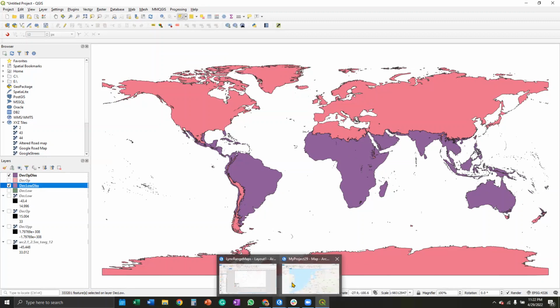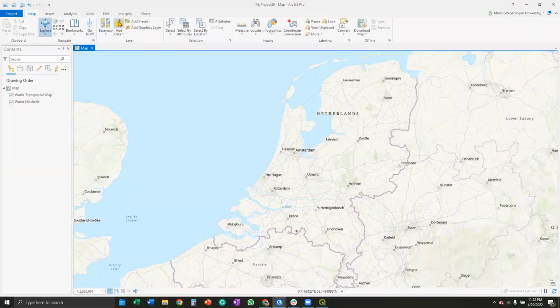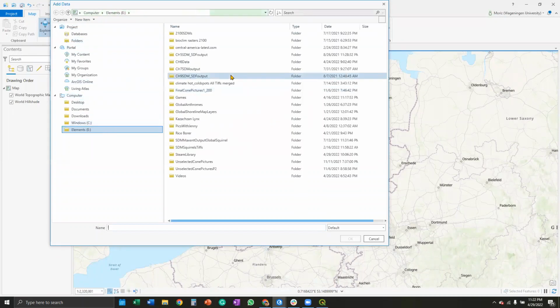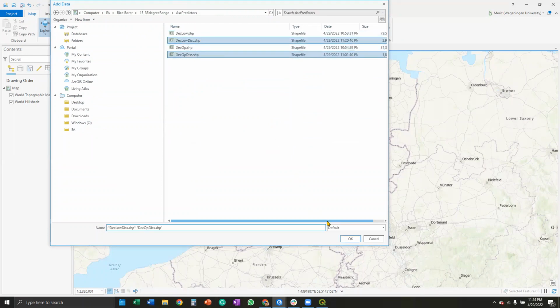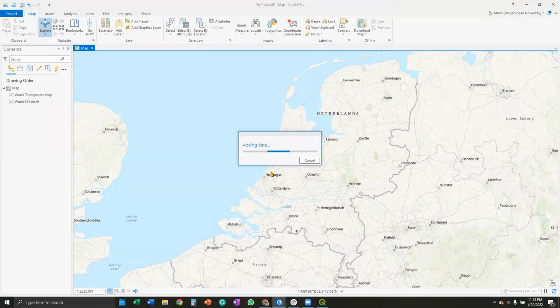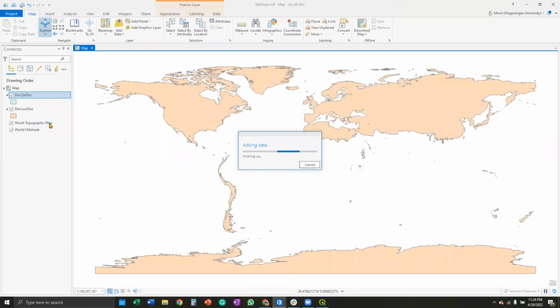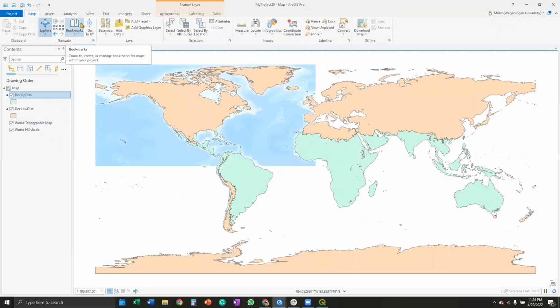So I prepared here an empty map of ArcGIS, and I will walk you through this process in ArcGIS. And the first thing is we have to add the data. So we have to select it from my directory where I have saved it. As you can see here, I just select these and import them into ArcGIS. Once they're imported, we're going to rasterize them.